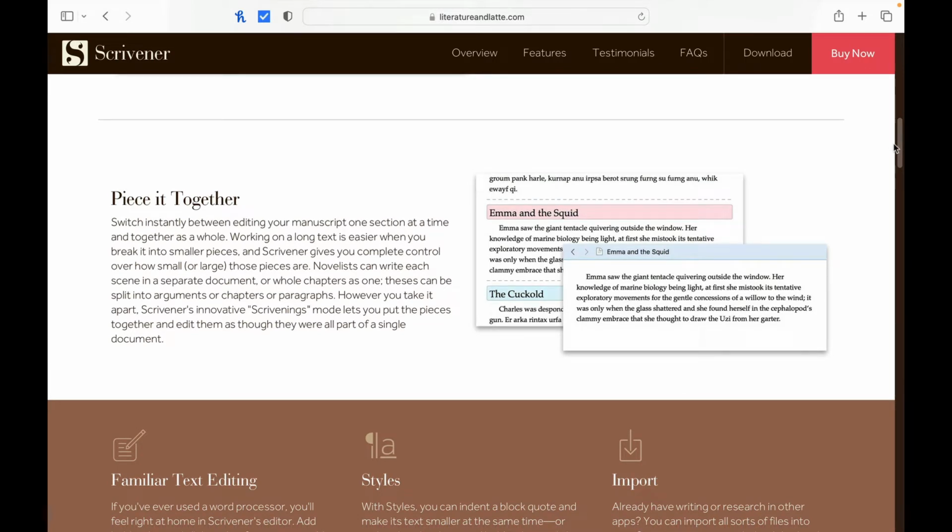It says piece it together, switch instantly between editing your script one section at a time, and together as a whole. Working on a long text is easier when you break it into small parts, and Scrivener gives you complete control over how small or how large these pieces are. And so that's one of the beauties of Scrivener, is the ability to break your project into small manageable chunks, work on that manageable chunk, so that you feel energized and you keep working on it scene after scene or page after page.